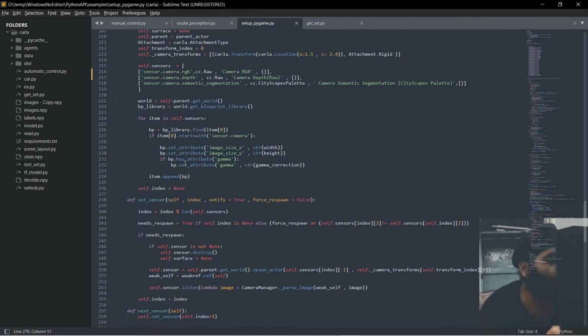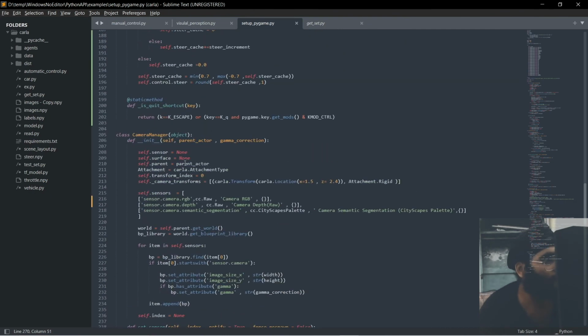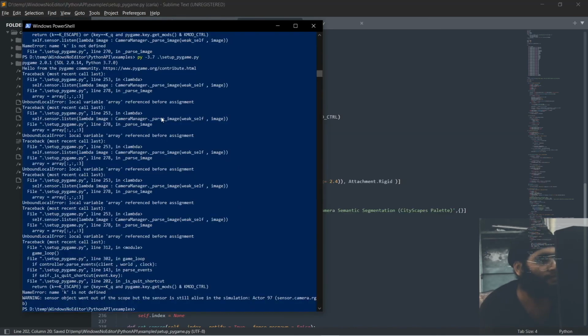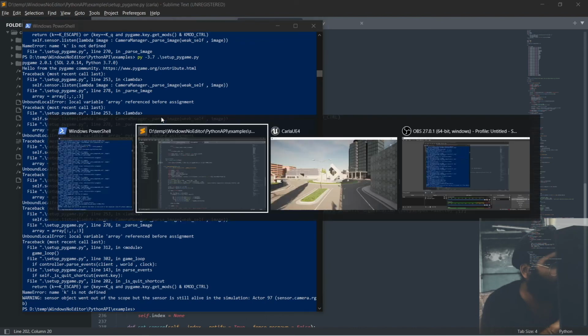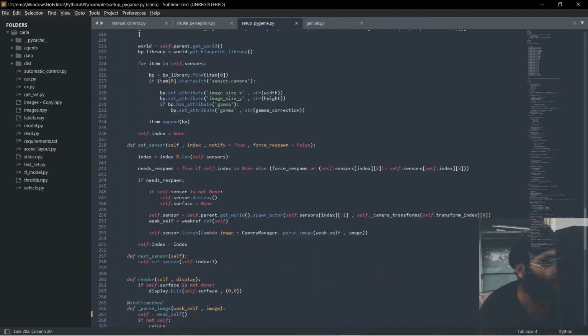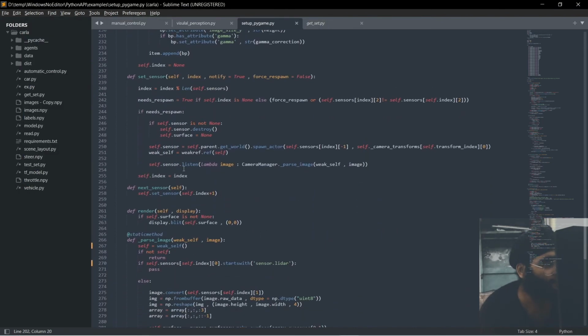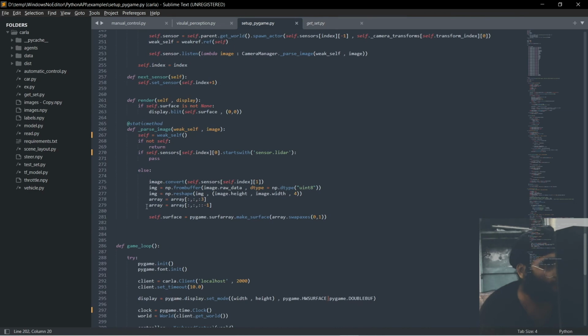There's another error here, 202 as well, which needs key. Also, what's the new error? Array reference before assignment, line 278. What?